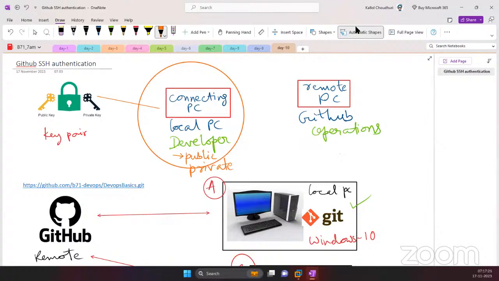So here, I'm trying to mimic a real-time work scenario. The developer will have something @ xyz.com, let's say. That xyz.com is the company domain. They will send an email to the operations person who is owning the GitHub repo. In the email, what they are going to send is the public key. They will send this public key by email to the operations.